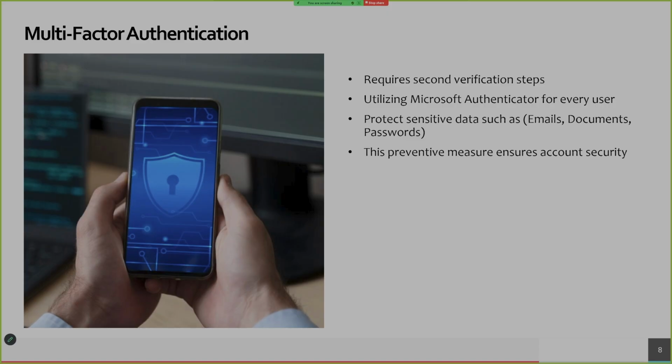First is multi-factor authentication, or MFA. This means you need an extra step to log in, like a code from an app such as Microsoft Authenticator. Even if someone steals your password through phishing, they still can't get in without that second step.